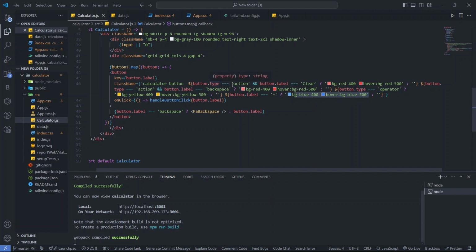And one more thing we have to notice: we have used the ternary conditional operator. This is the conditional operator we use in React. If this thing happens, this thing will be applied. If not, here is the colon. If this is not true, meaning if the button type is not action and the button label is not clear, then this will be empty. Here you can see that there is nothing in this quotation, and if this matches, then this thing will be applied. This is the color we are going to apply.